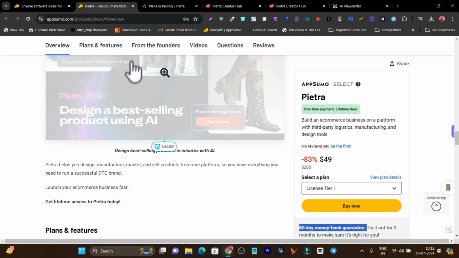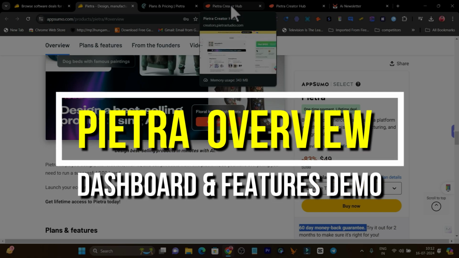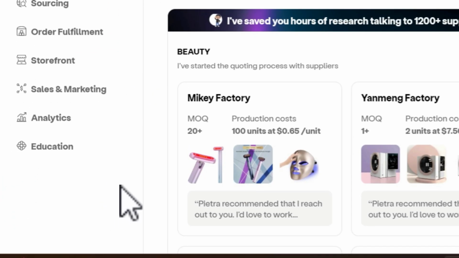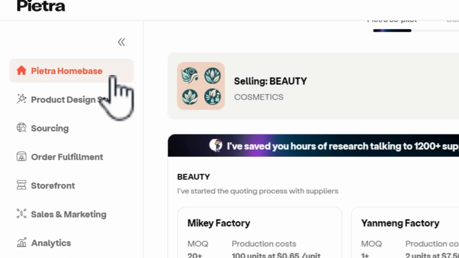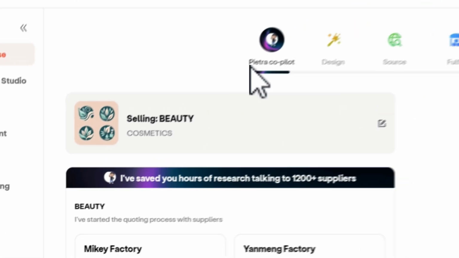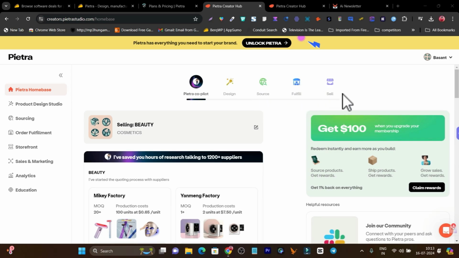Now let's get to its platform and let me give you the overall features and sections overview here. This is the home base once you get its lifetime deal, and here you will find all the features sections. By the way, there are also these quick actions available here.